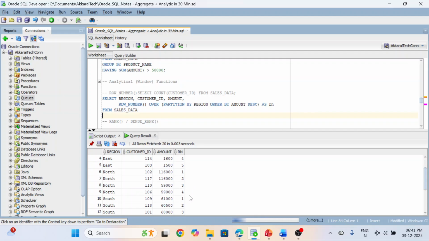The next partition, north, it assigned 1 to 4. South partition by that way, south and west. Because we are partitioning by region, the order by amount is in descending order. So records are listed in descending order.